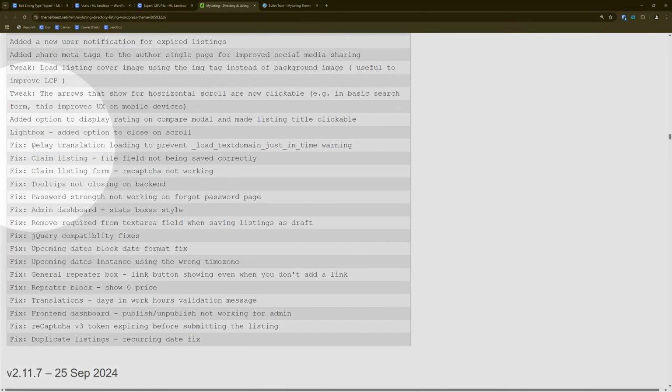But the first fix here is delay translation loading to prevent the load text domain just in time warning. Okay, so they fixed that. I don't even know how to show you that, so we'll skip that one. Just know that it's good they fixed it.